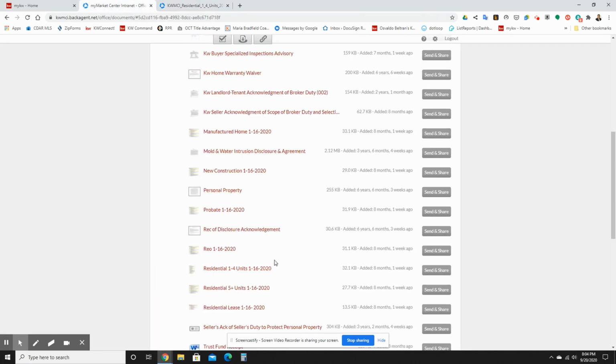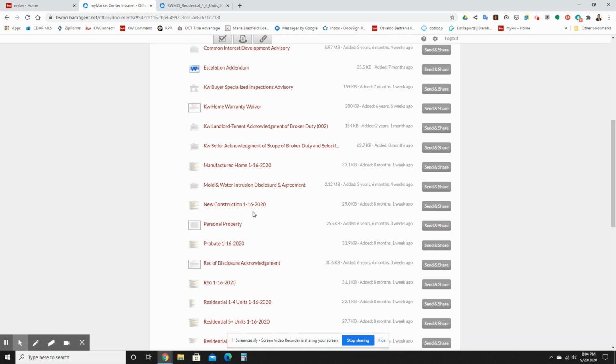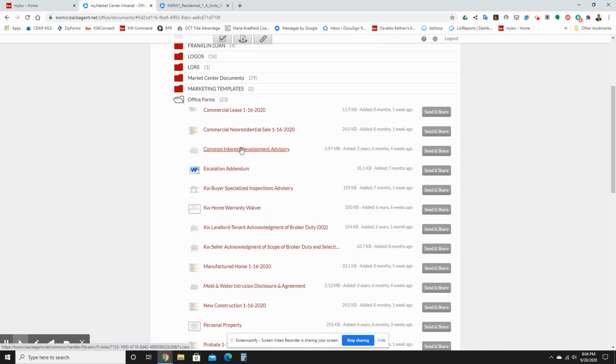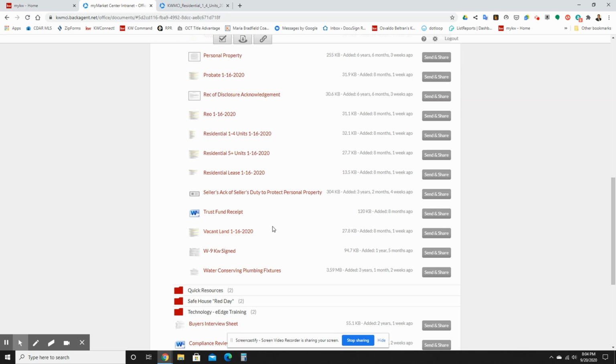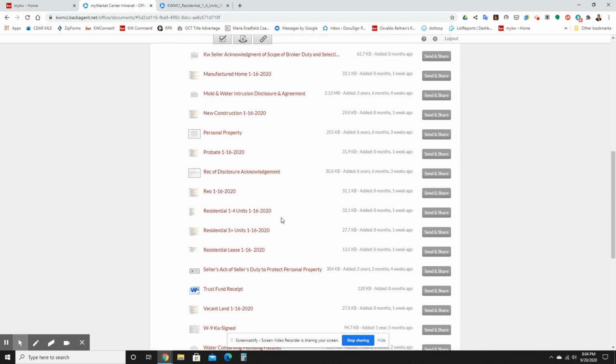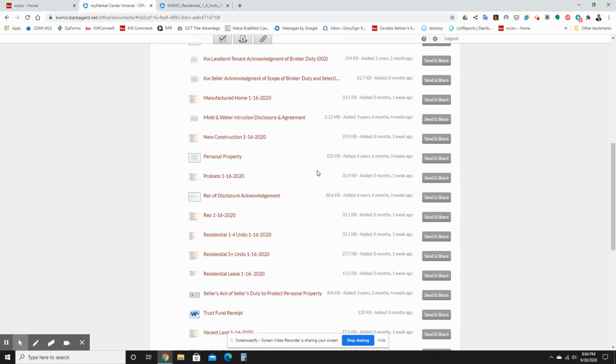If you need any additional checklists or a checklist doesn't apply to this, there's a new construction checklist. There's a 5 or more units. There is a mobile home. I think I saw one right here somewhere. Manufactured home on there. So you'll find it here most likely. And if not, you could ask me, the team leader, or Norma.